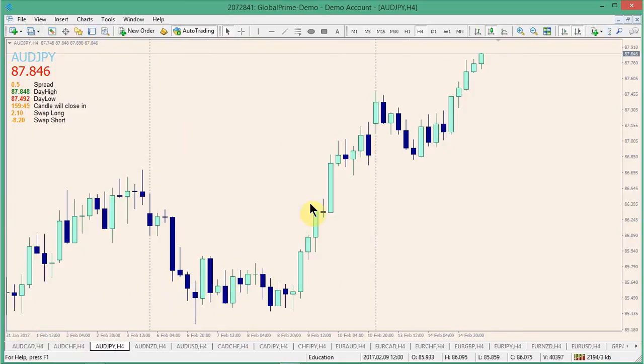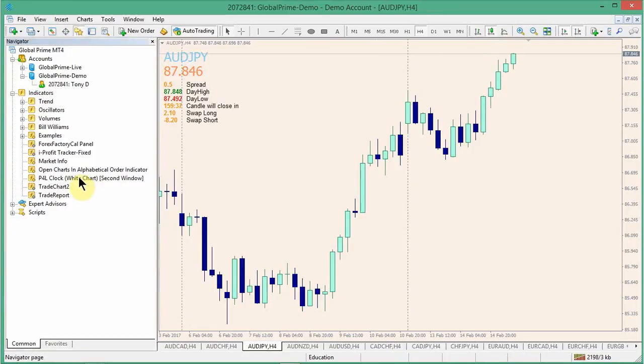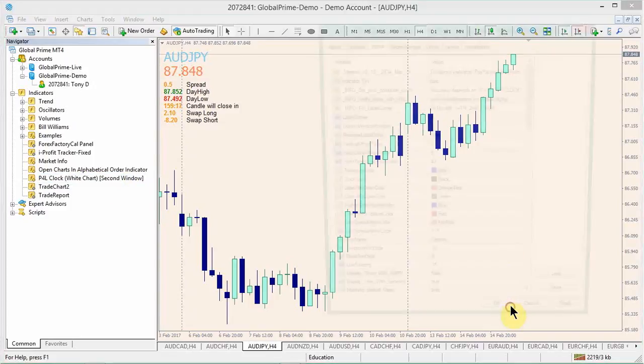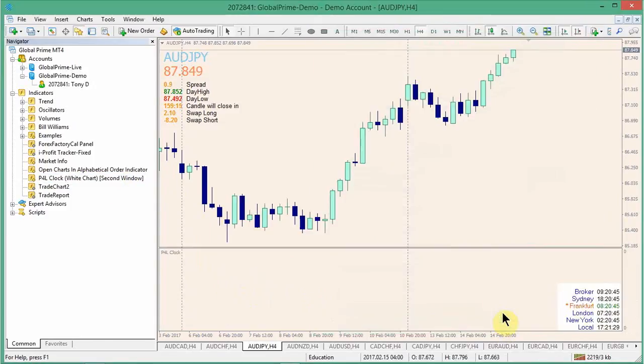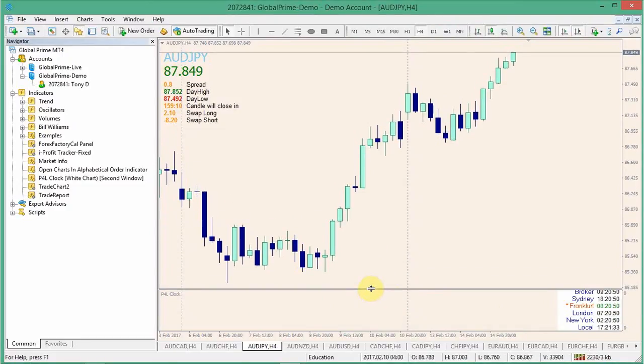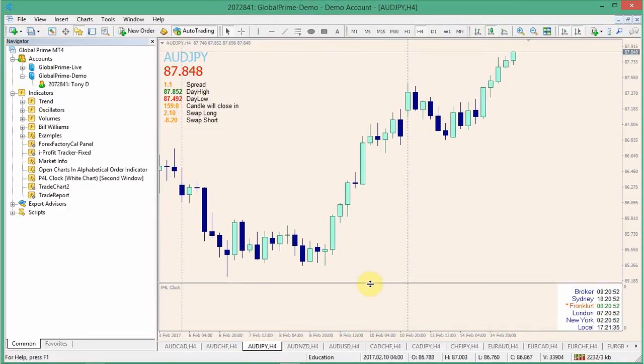Now, I have my charts set up like this. See how I've got a second window here? The default of this P4L clock is to the normal open chart, but it gets in the way. So I changed the code to make it its own second window. So when I put it on the chart, it'll open up in a second window down here, and I just move this down to just above the broker time.